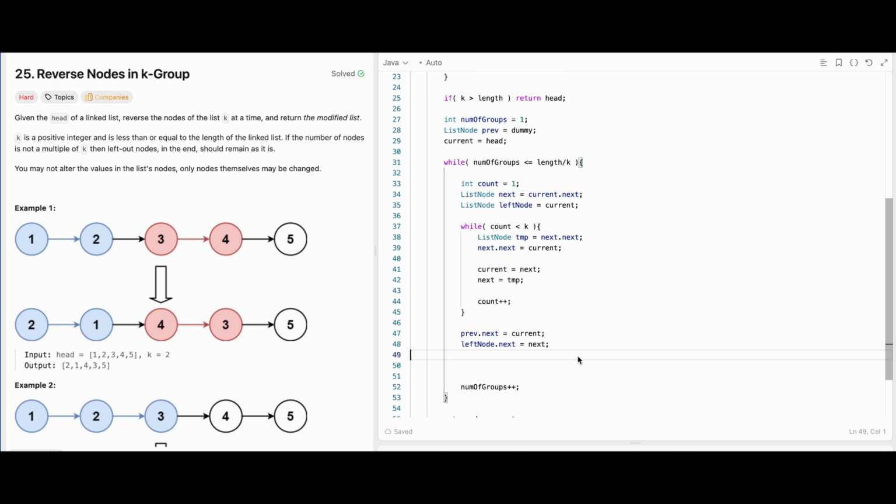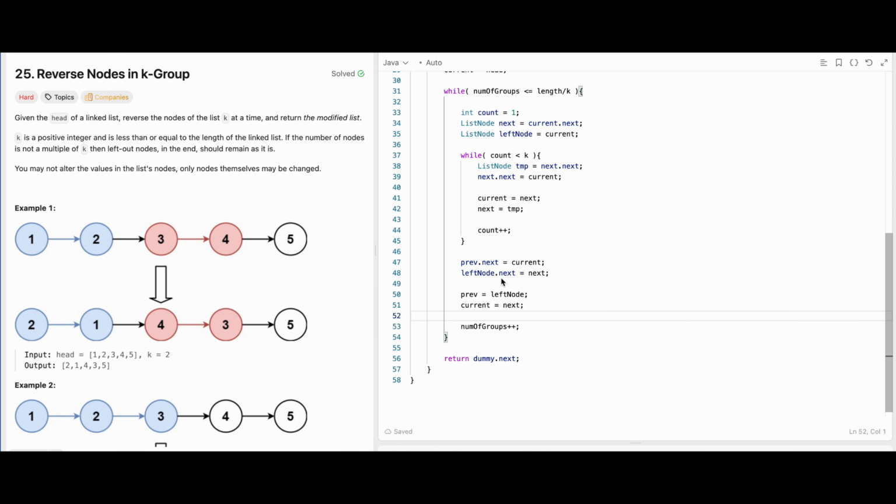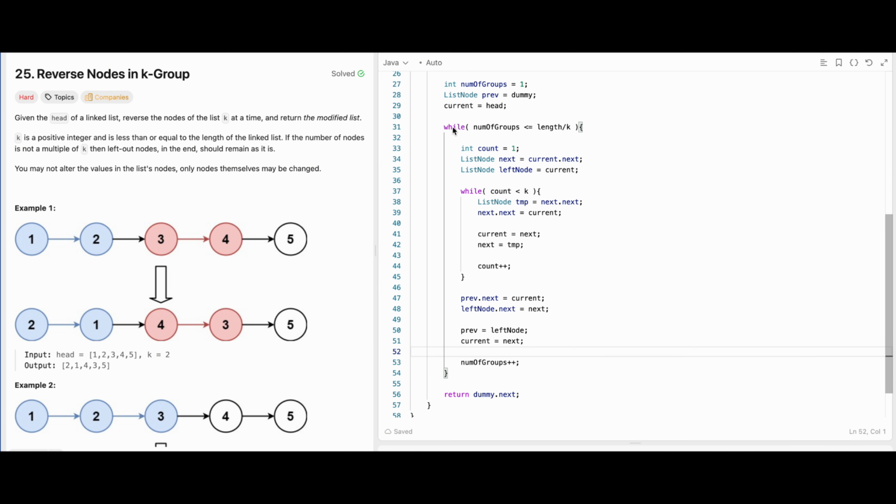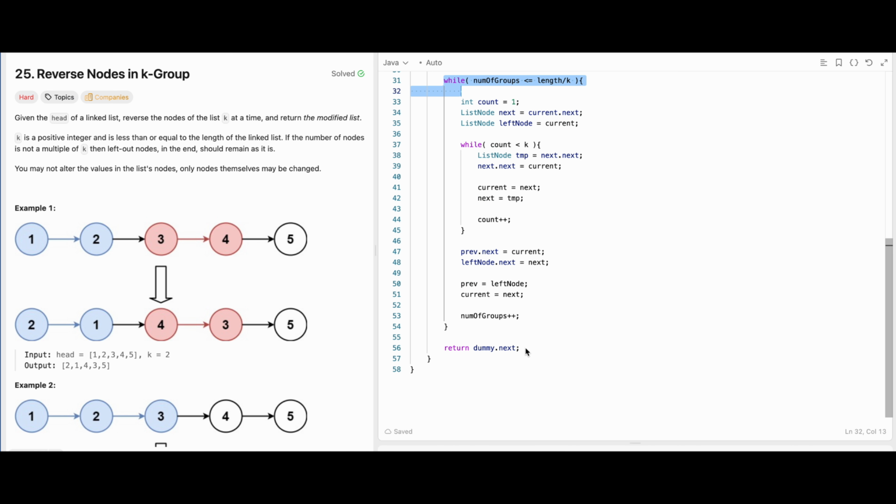And before moving on to the next group, I need to update my current and my previous pointers. So my previous pointer will become equal to left node, and my current will become equal to next, and then we can move on to solving the second group. And at the end, as we discussed, we return dummy.next.